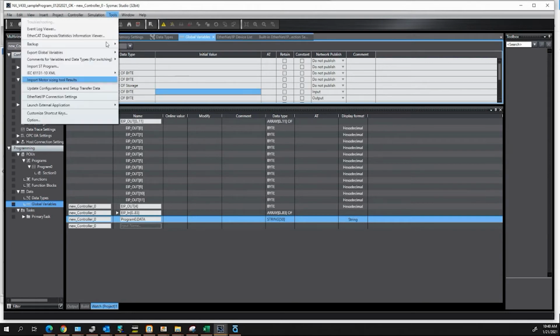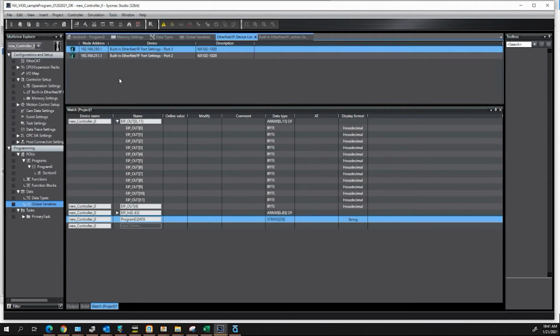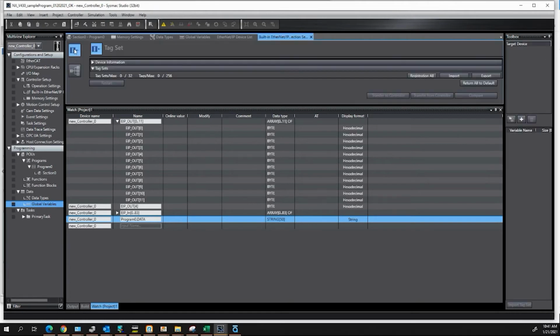You want to select Tools and select EthernetIP Connection Setting. Since I'm connecting the Omron V430 code reader to the first port of the PLC, which is 192.168.50.1, I want to click that. Then at this point, I want to add that V430.